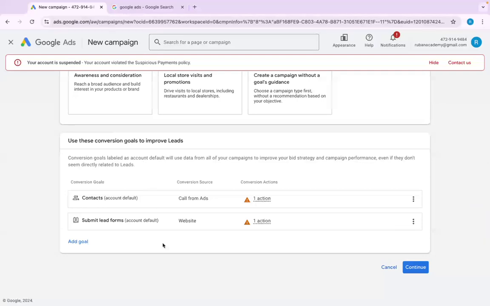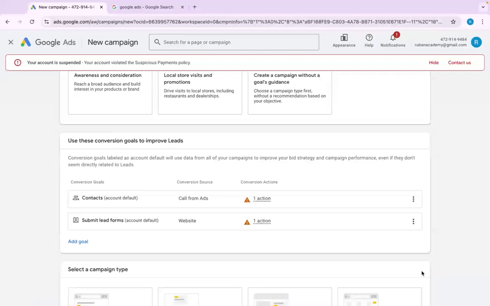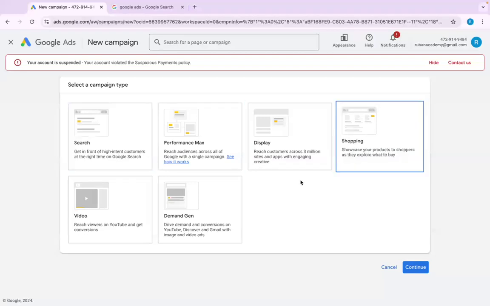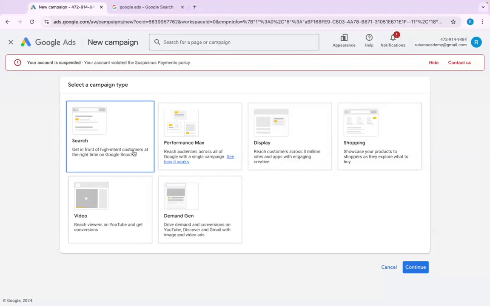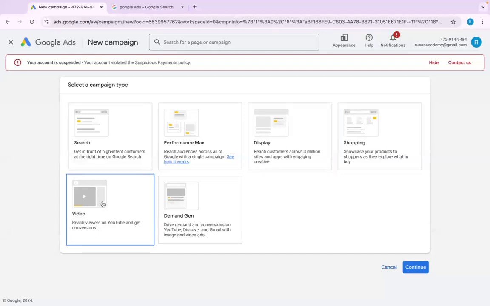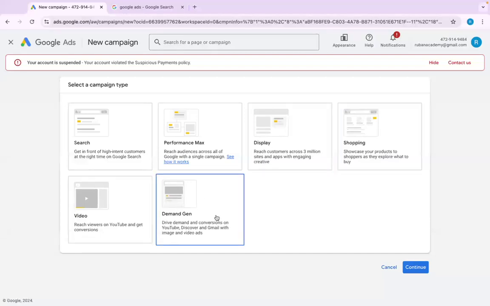I have to add these goals. For example, people need to submit a form or they need to use contacts, so you need to choose it and give continue. These are the types of ad we have. For example, we have search ad, performance max, display, shopping, video, and then we have demand gen ad.